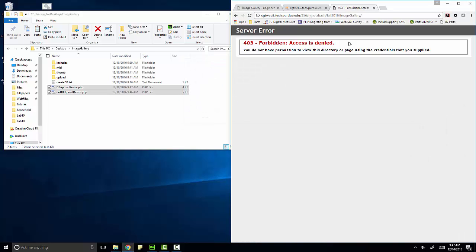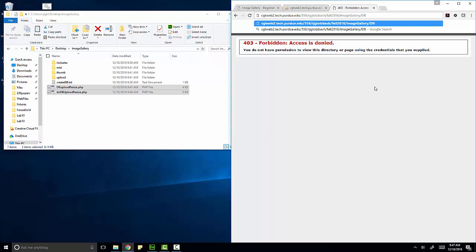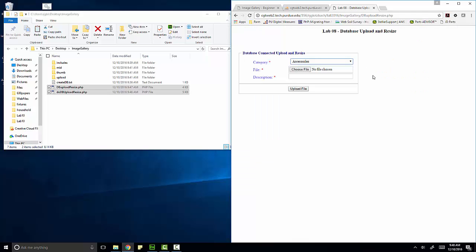Now that they're up there, my folder is image gallery that I'm in, and the file I'm looking for is db upload resize.php. And so we're back to that assignment 8, but it's pointing to different database tables than assignment 8.